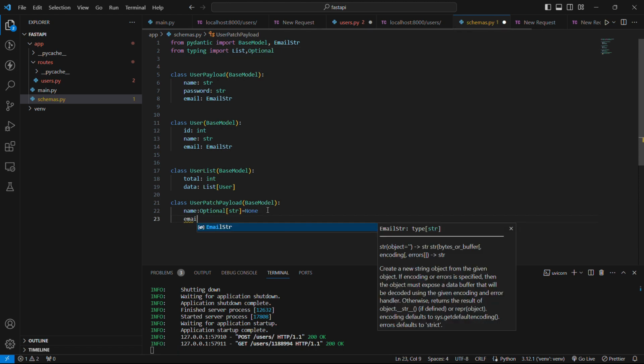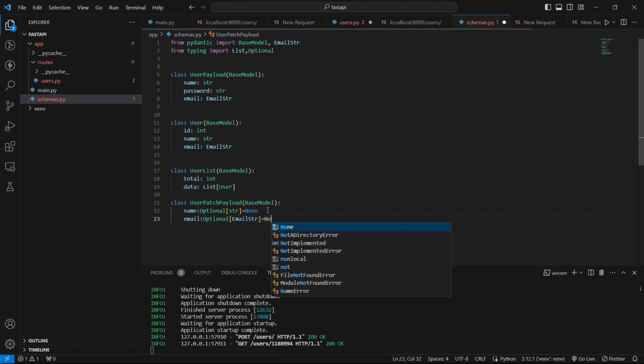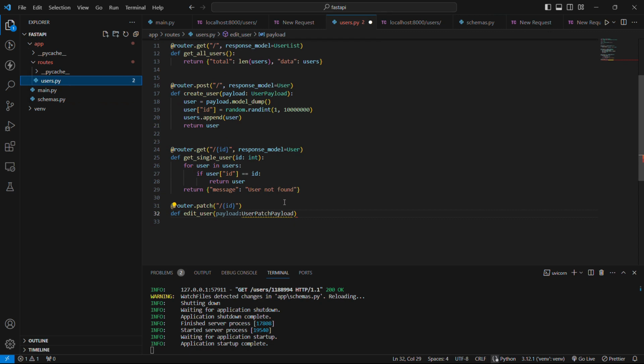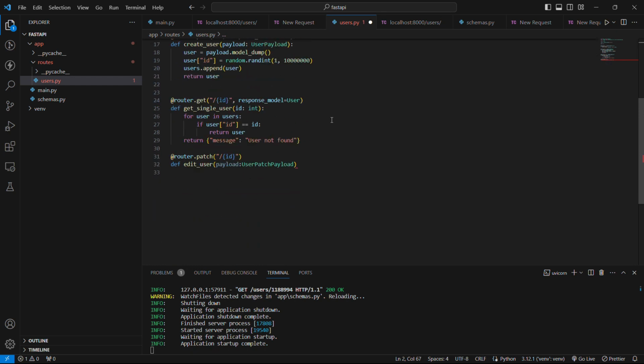Now we will ask for email. This email will also be optional. It will be of type email string. So the value will be None. Okay. Now we'll import this user patch payload. Now we also need an ID with this payload.